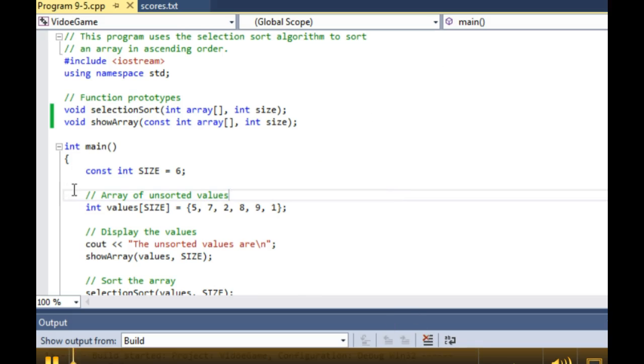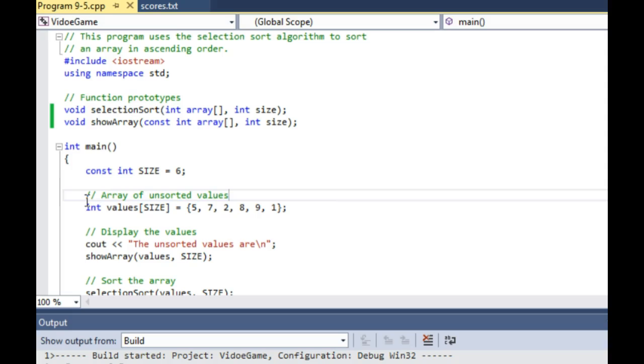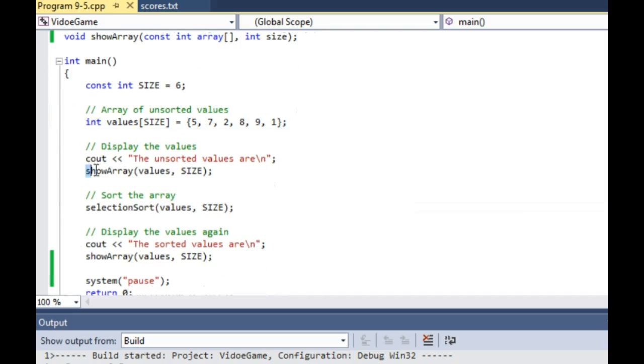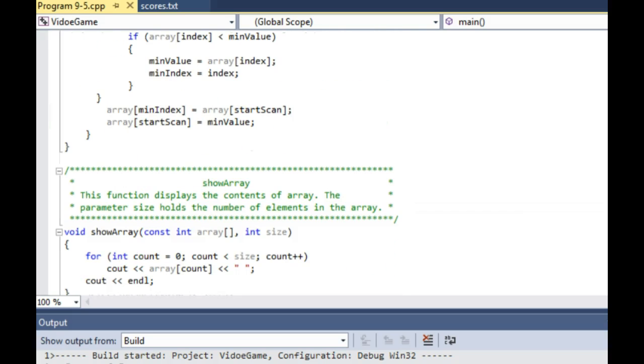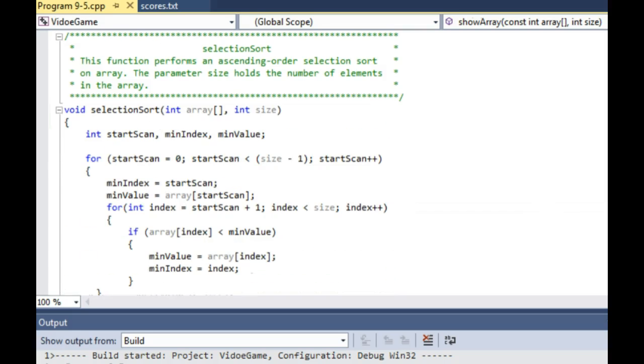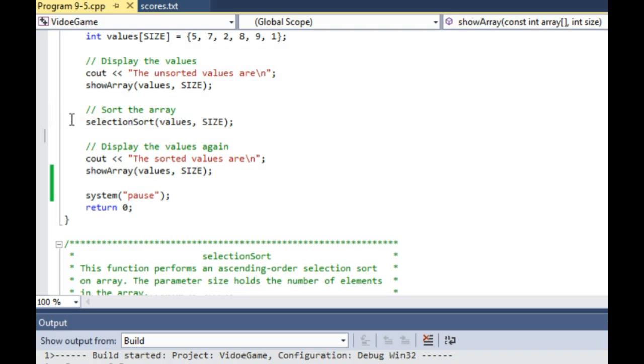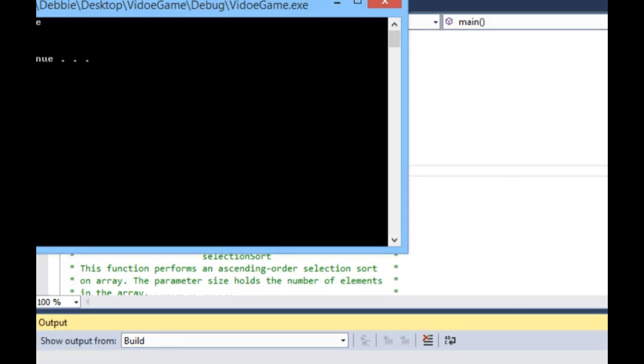Okay, so here we have just a simple program. We've got an array called values. The size is 6. It calls a function show array. Show array just displays all the elements inside of the array so you can see what they look like. And then it calls the selection sort function to sort the array, and then it displays the sorted array when it's finished. So let's just take a look at what it looks like.